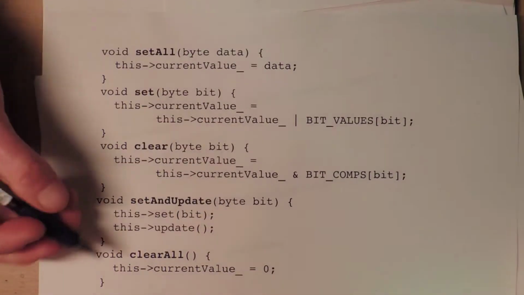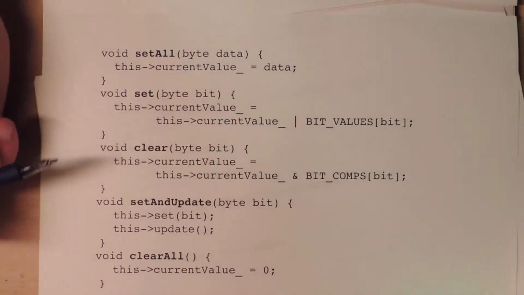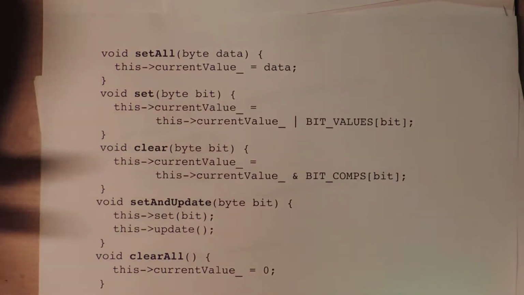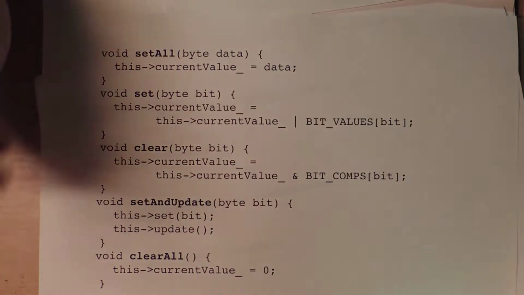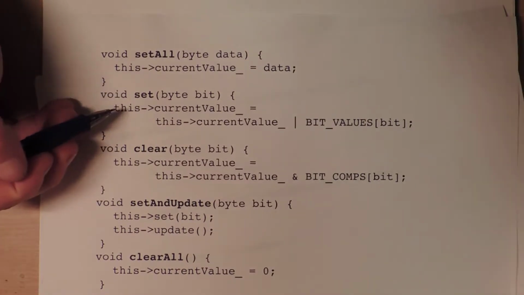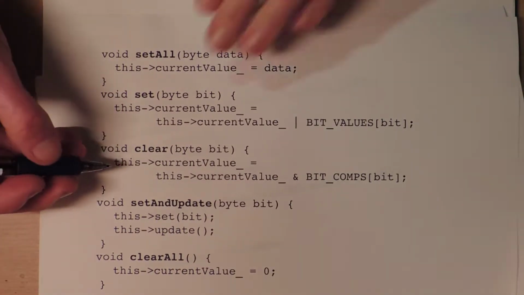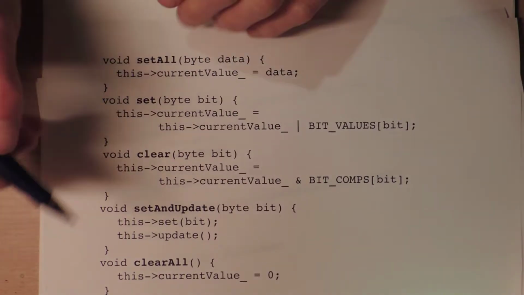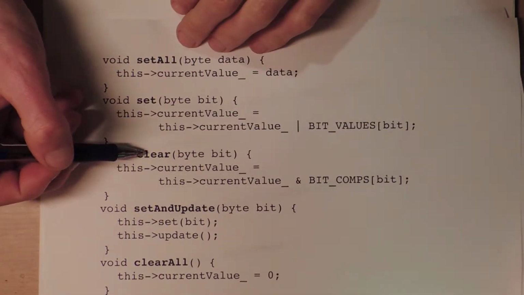We haven't quite got to the point where this actually goes through to the 74hc595, and we're going to get to that soon. But we're going to talk about these things now. This is going to take 2 videos. Cool. And this one here is the clear method.